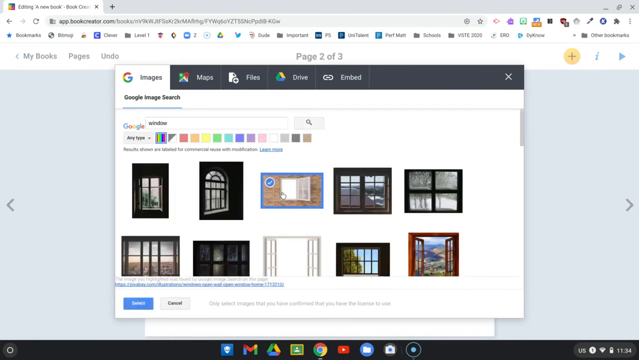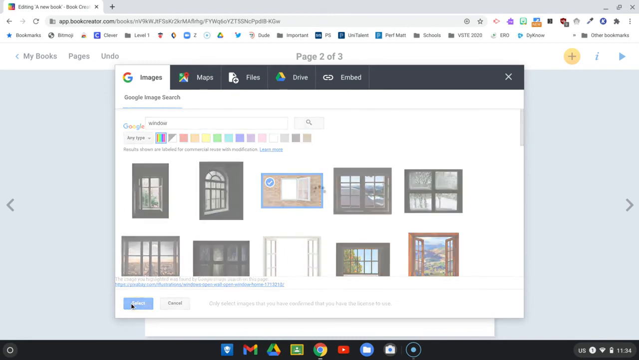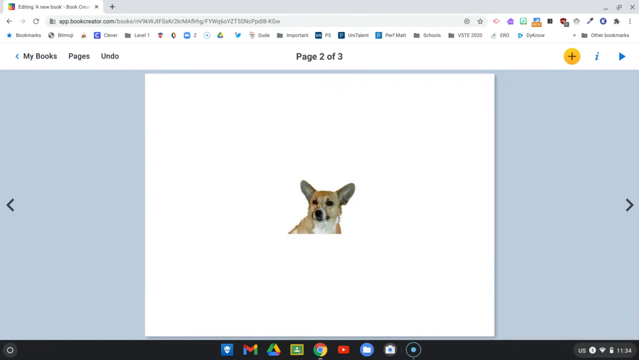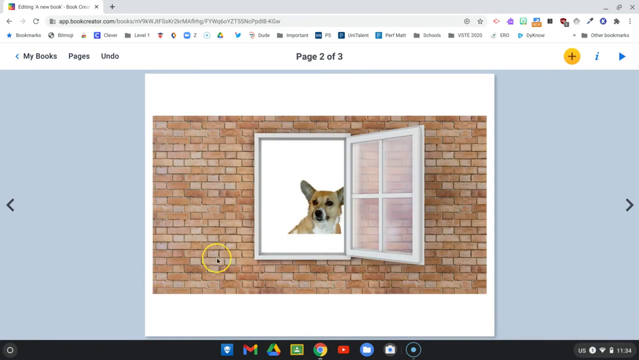And there is my window. I'm going to select it. And there it is. And now, I have two images here, and the dog's actually behind the second image.